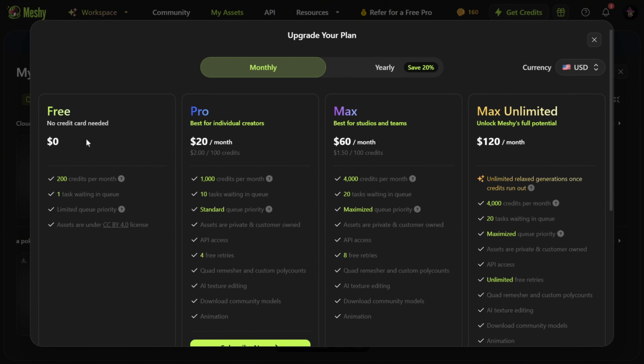If you click on credits, you will see the plans. Of course, there's a free use for it. It gives you 200 credits per month, with one task waiting in queue. Of course, you can generate more than one at a time, but if you are a Pro, you can have a maximum of 10 models being generated at the same time, which is pretty optimal for $20 per month. And this is the best for one person. Then we have the Max, which is best for studios. It gives more than 20 tasks and 4,000 credits, which means 400 models per month, which is a huge number.